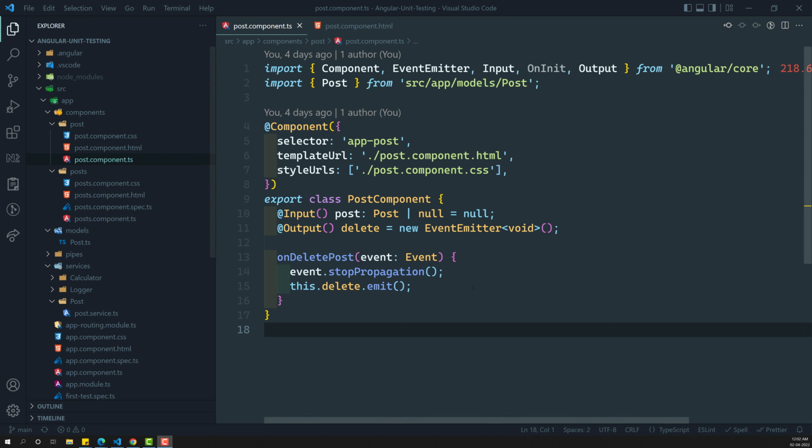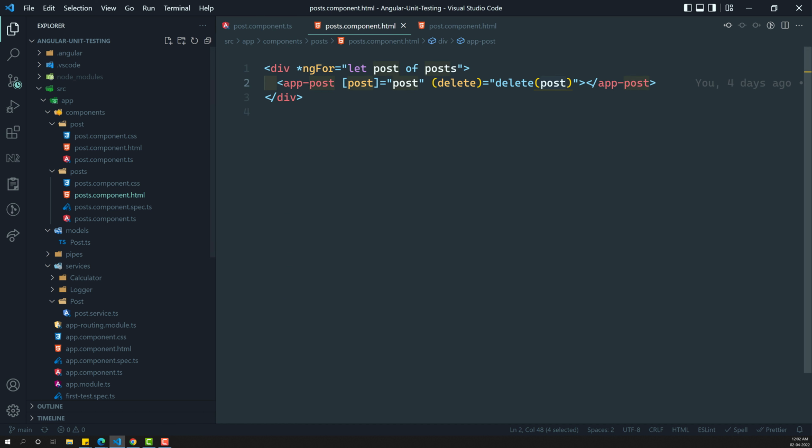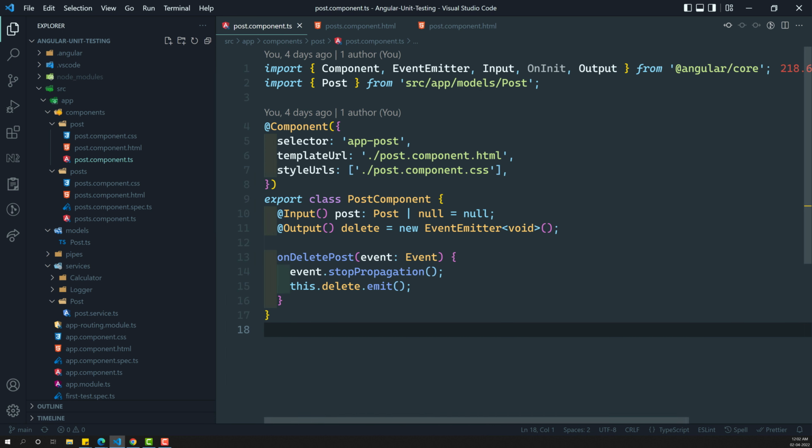So we have successfully created this post component and we are calling it from this parent component, that post.component.html. From this parent component we are calling this single post component. So now we need to test this component. So how can we test this component?